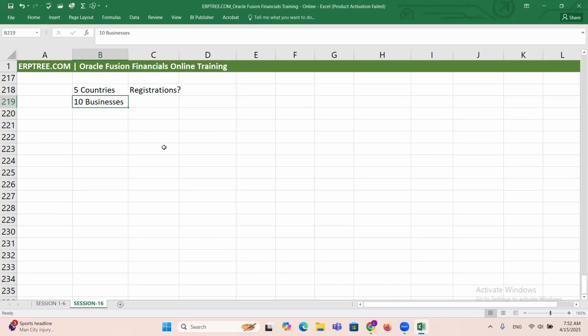Yes, you can go with 1 registration, and all businesses you can include in the same registration, saying what is the nature of each and every business. So that's how you can operate your business. Or else you may want a separate registration for each and every business in the same country. Yes, that also works. So it could be 1 or 10.